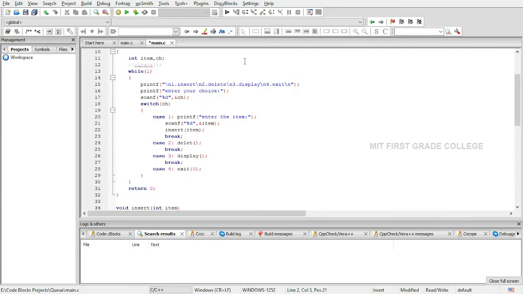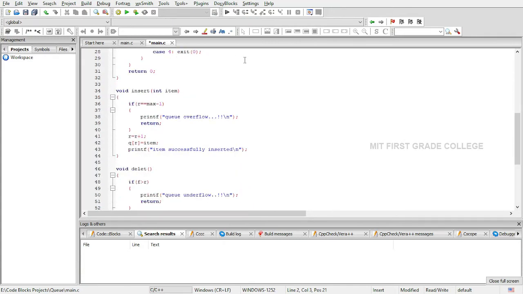Case 1: enter the item. Whatever item I want to insert inside the queue will be read from the keyboard and stored inside the variable item. Later I am calling the function insert with item. So let me come to the insert function.